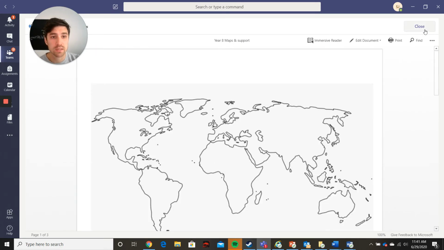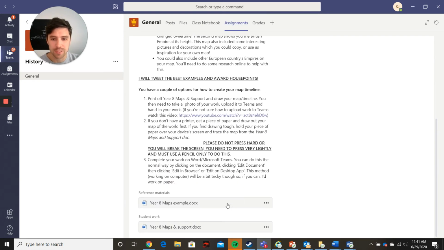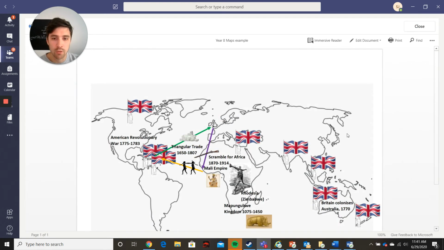The last thing, a reminder: if you are doing it on Microsoft Teams, again, I'd encourage you not to click on Edit Document and open in Desktop app to edit it on your own computer, but to edit it on Microsoft Teams, okay? Anyway, there is one more bit of help that I've given you, and I already showed you before. I've just given you an example of what this might look like.